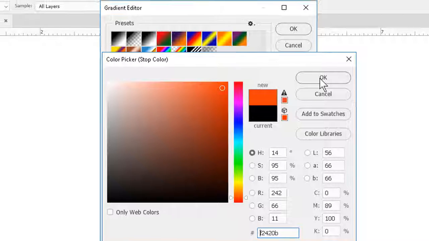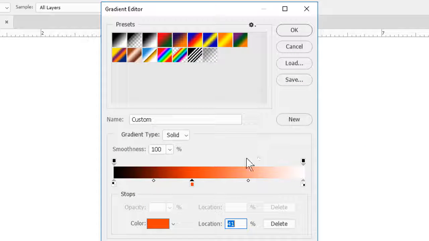OKing out of the picker, we can slide the stop left or right to tell it where the center of the color will be in the gradient, or we can adjust by typing the location percentage at bottom. The diamond shapes mark the transition from one color to another, and we can adjust their position as well. Ditto on the opacity stops.